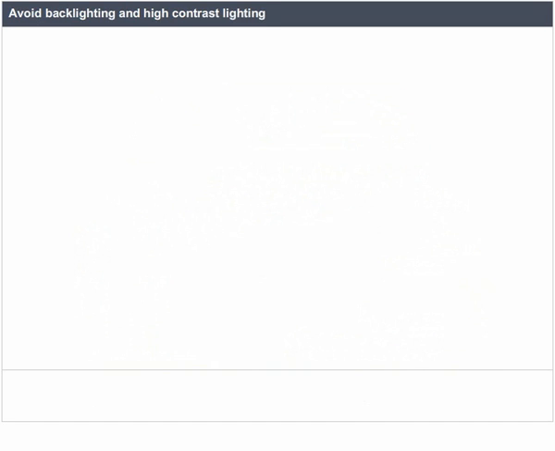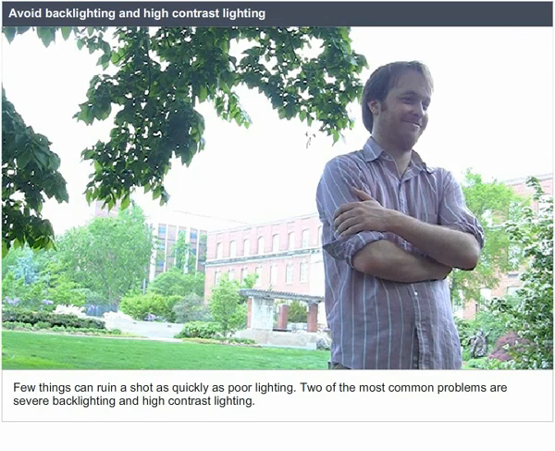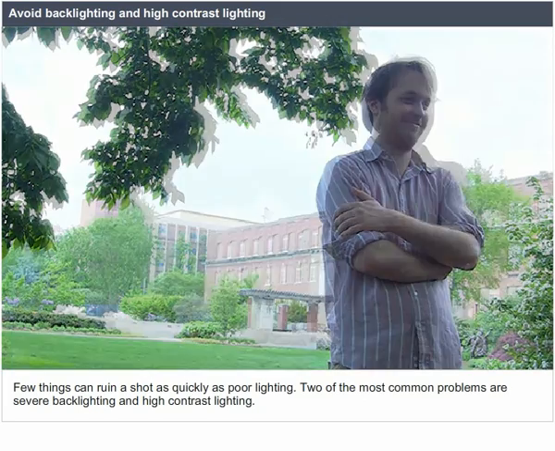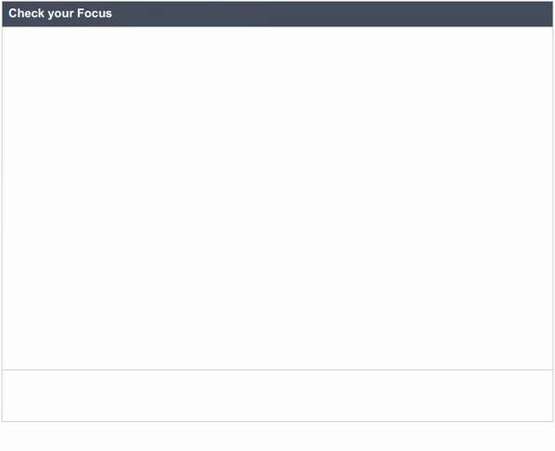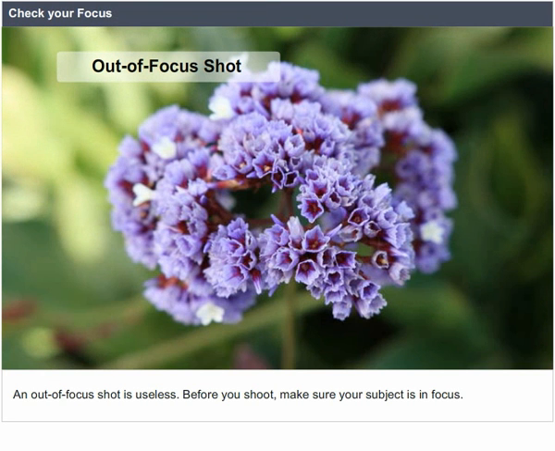Avoid backlighting and high contrast lighting. Few things can ruin a shot as quickly as poor lighting. Two of the most common problems are severe backlighting and high contrast lighting. Check your focus. An out-of-focus shot is useless. Before your shoot, make sure your subject is in focus.